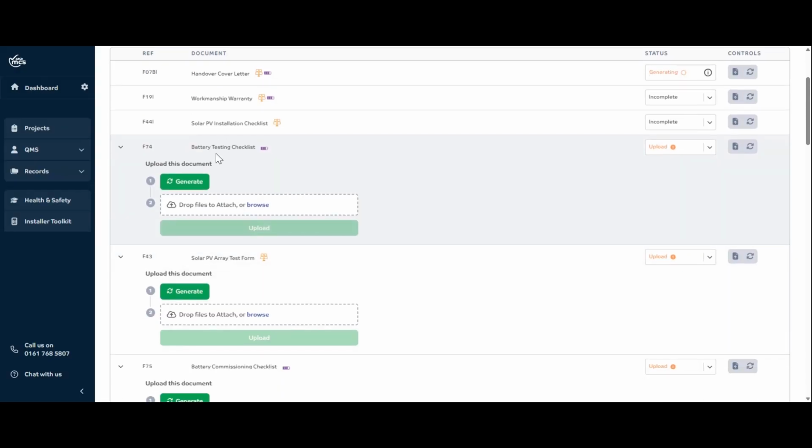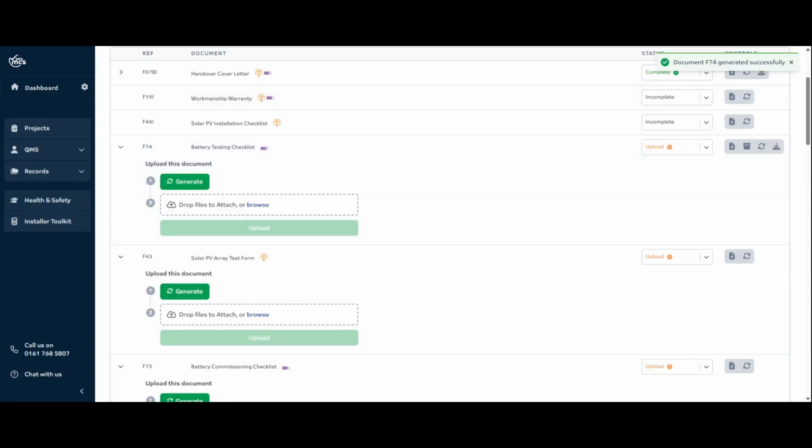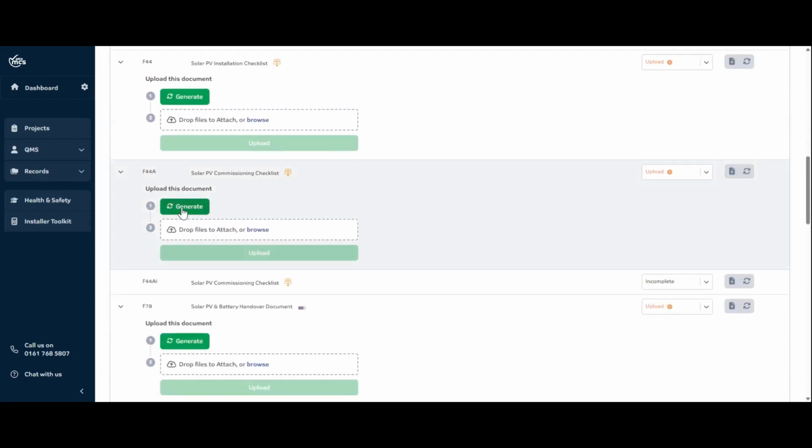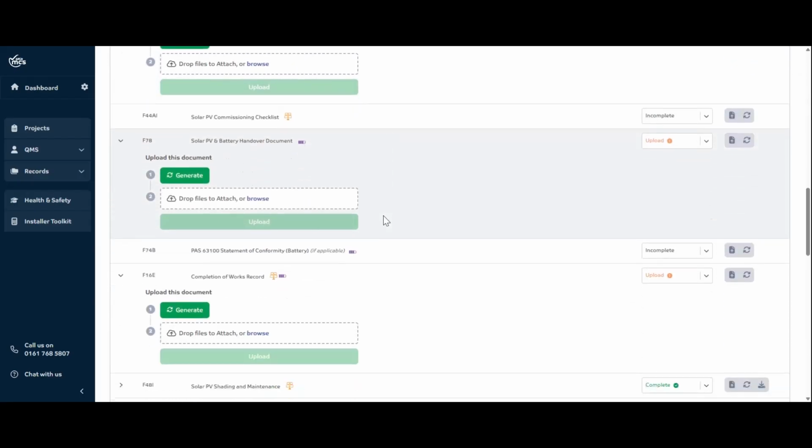So it's saying battery testing, upload this document. So you will generate it. It's going to generate F74. That's going to download for me. I can then fill it in and then attach it back here and then mark that as complete, and it's done. Same with all of the other ones that we provide for you.